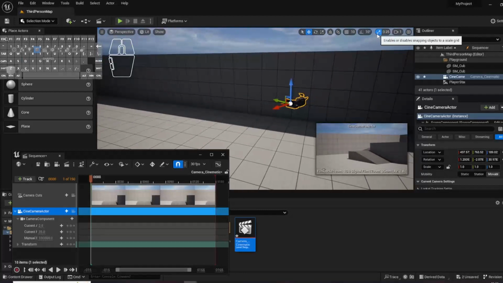We don't need to untick this one, this one's your scale. Scale doesn't matter on the camera. It's not affecting the view. If you look at this viewport here, it's not affecting that at all, so I'm not going to change that.